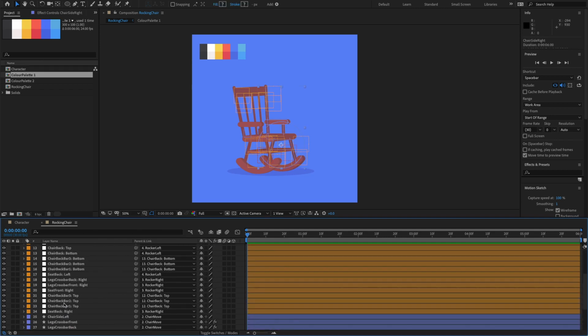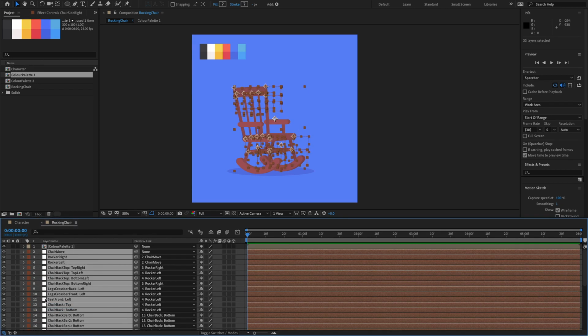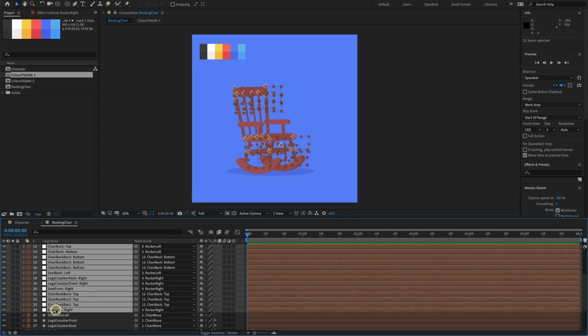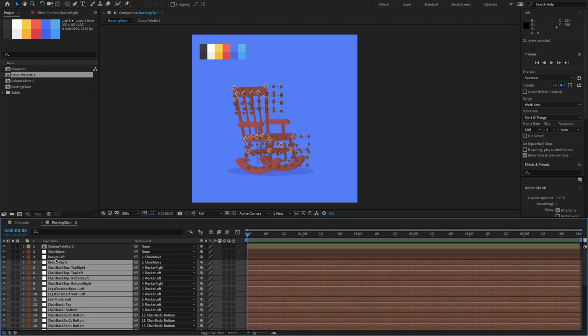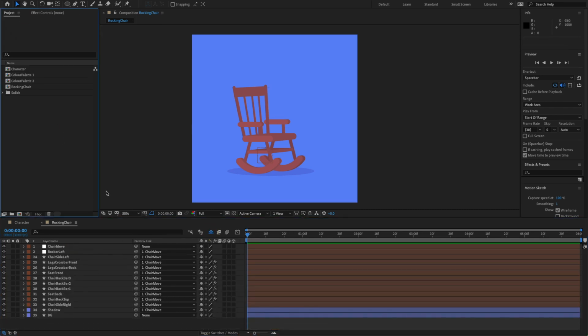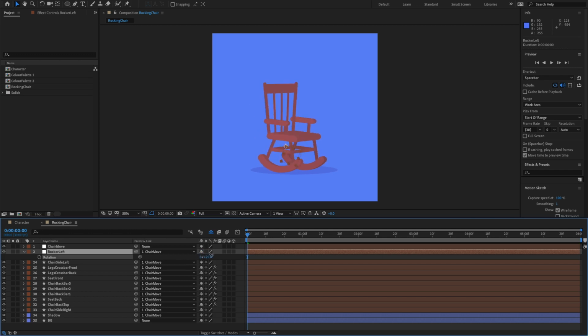I'm going to make all of the chair layers brown just to help keep things organized. Then select all of the nulls besides chair move and rocker left and hide them. Make them shy layers and hide completely, because we won't need to move them. Now the chair is done, so we can bring in our character.